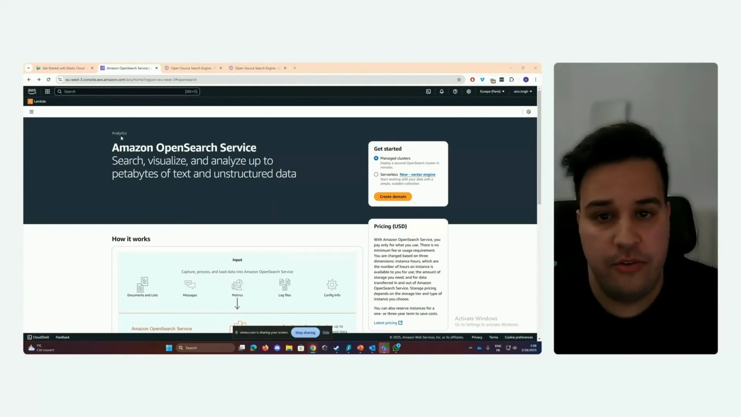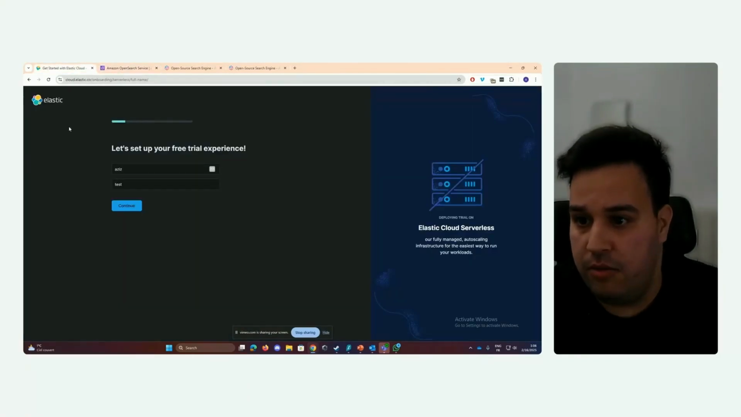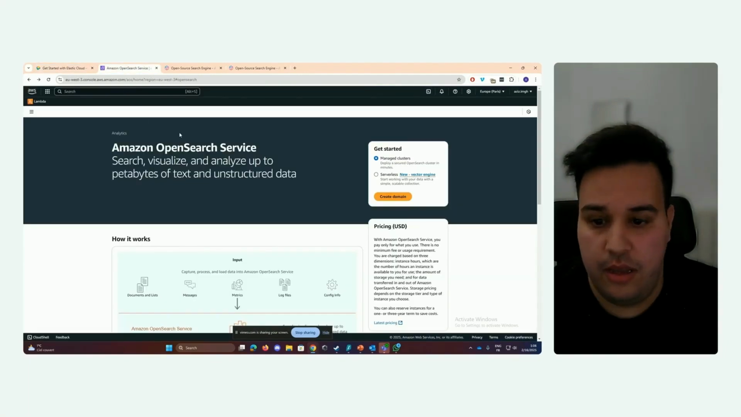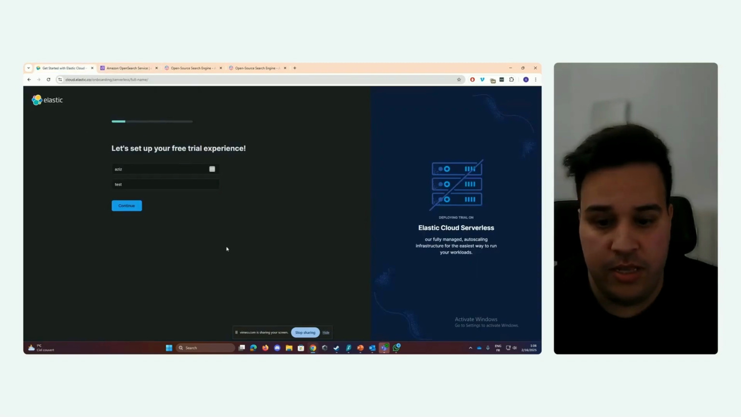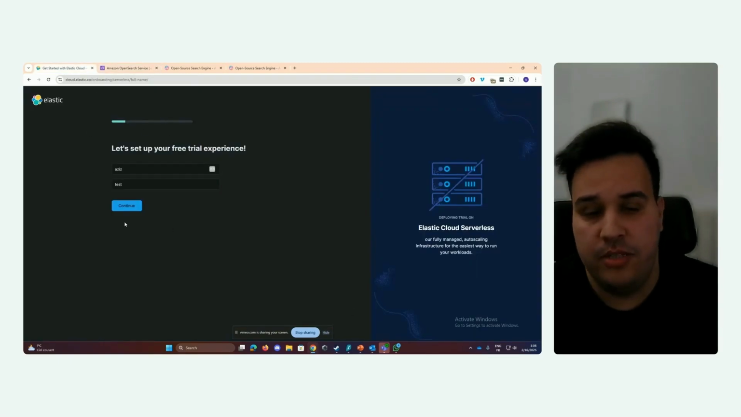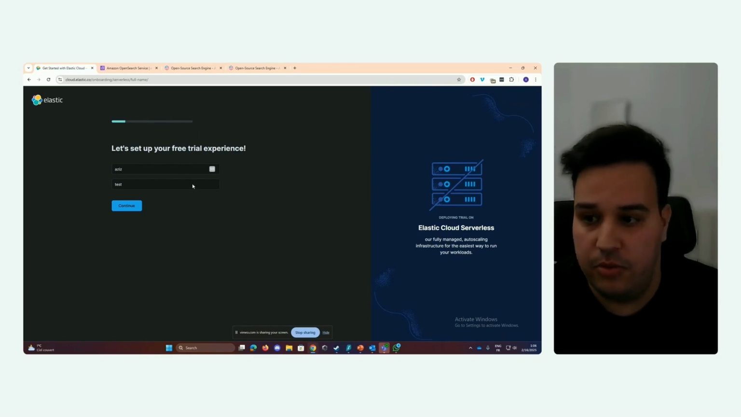use their cloud offering. So I have opened Elasticsearch Cloud on the left tab here, and then on the right tab, we have the AWS solution. So I'm gonna try to create an account on both of them just to show you how seamless their onboarding is, and then we can compare the experience between the two.